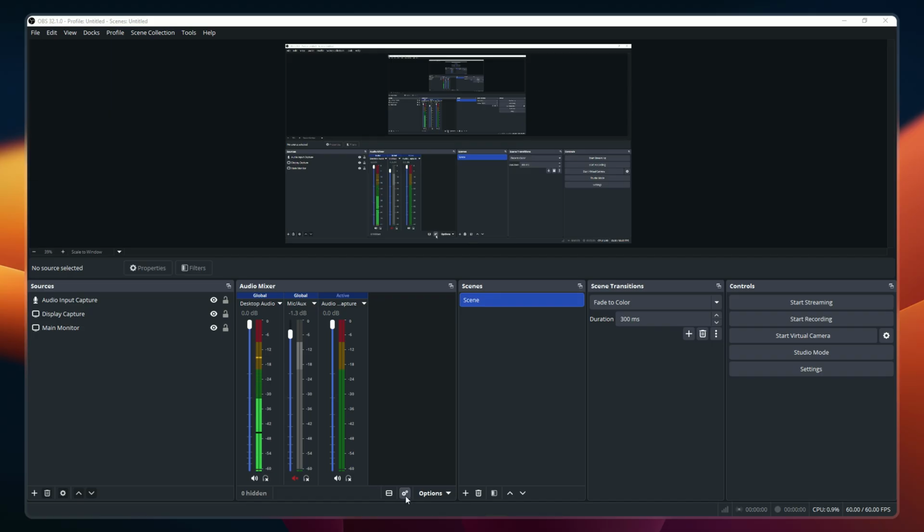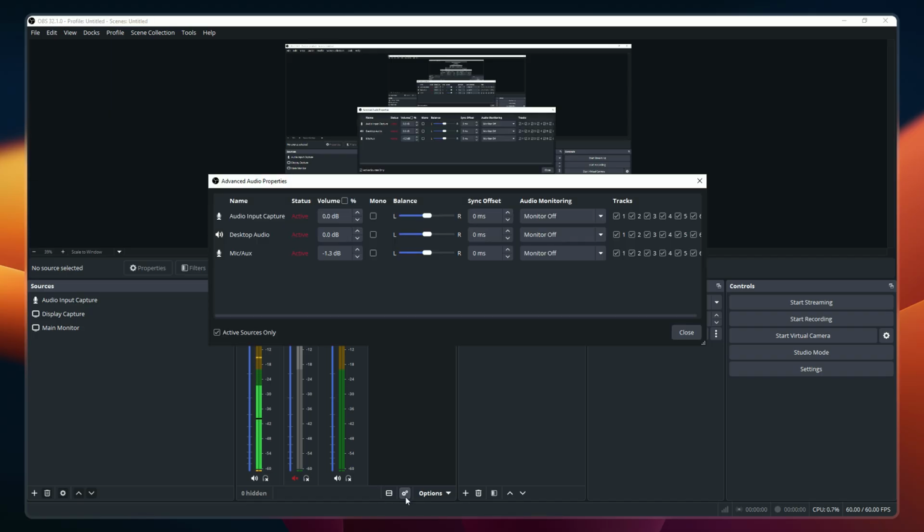Go ahead and click on this gear icon. This action will open up the Advanced Audio Properties window, which gives you access to more detailed controls that aren't available in the basic interface. This is where you'll be able to make the necessary adjustments to boost your audio input levels.